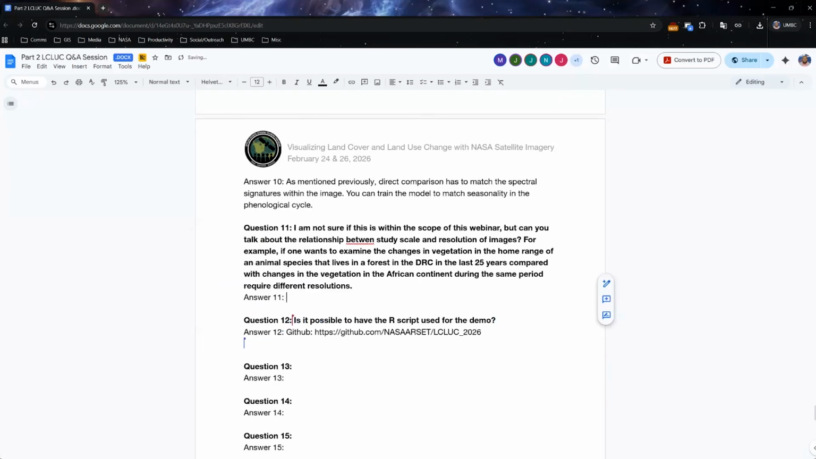Reading question 11. I'm not sure if this is within the scope of this webinar, but can you talk about the relationship between study scale and resolution of images? For example, if one wants to examine the changes in vegetation in the home range of an animal species that lives in a forest in the DRC in the last 25 years, compared with changes in the vegetation in the African continent during the same period, require different resolutions.